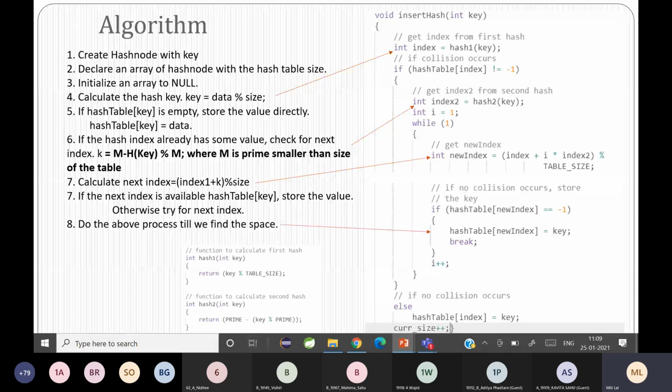Is it clear? It's a combination of both. Index 1 plus i into index 2, modulo table size. Saw that? Calculate the next index equal to index 1 plus k, modulo size. Saw the k? Over there we have put i. Saw that i?